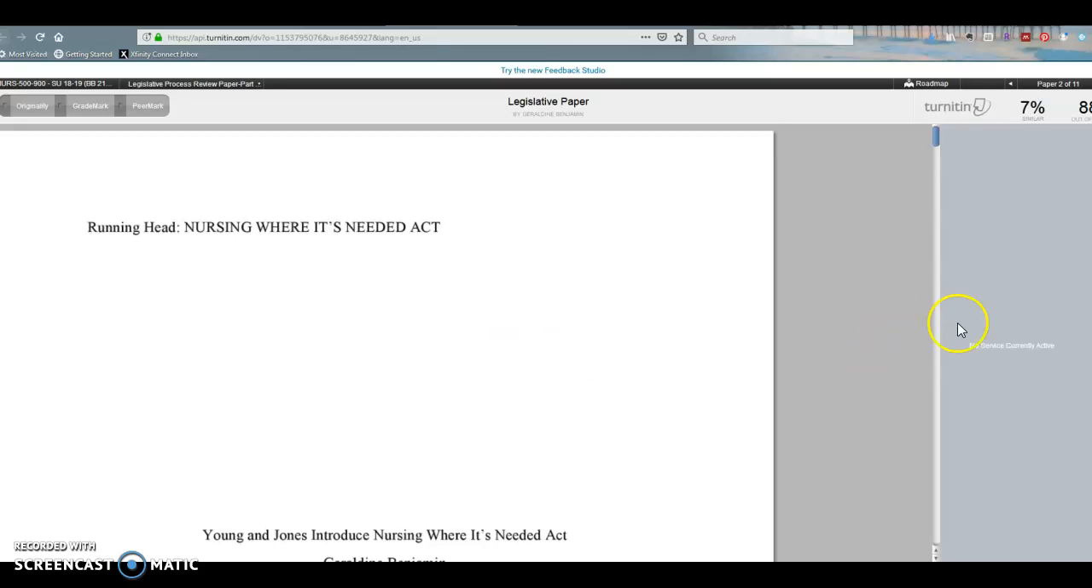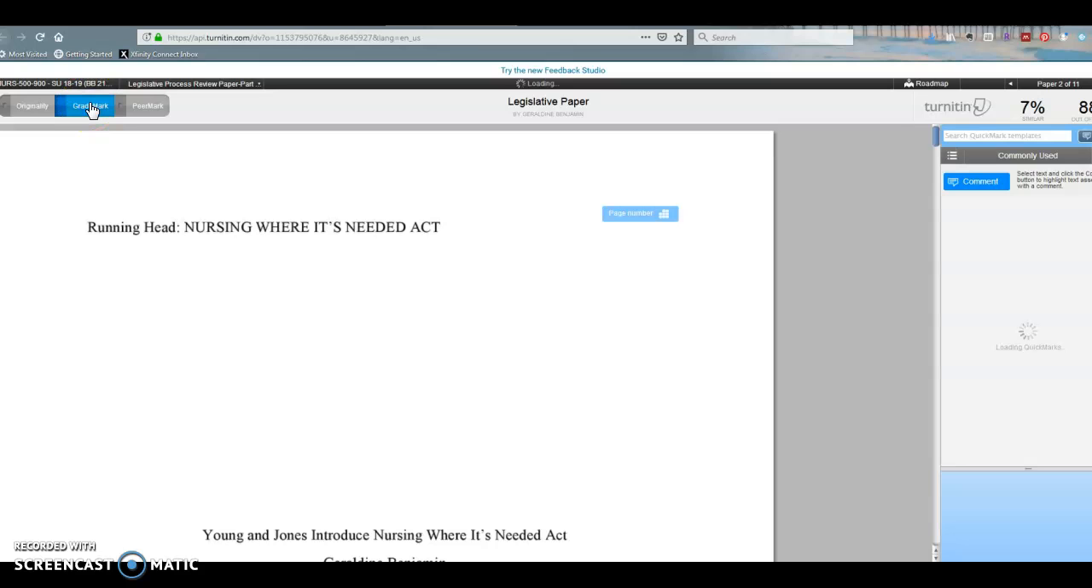Now it may look like this where this whole section is grayed out, and that's just because you haven't selected something over here at the top left, right? You can look at originality report, grade mark, or peer mark. So we want to be in grade mark because you're grading your student's paper.